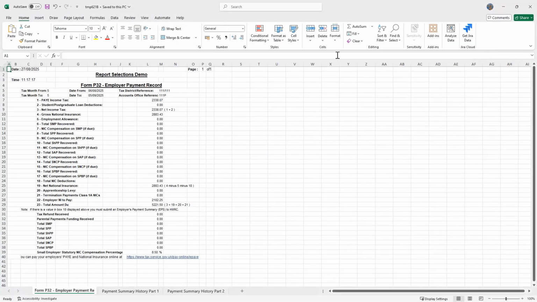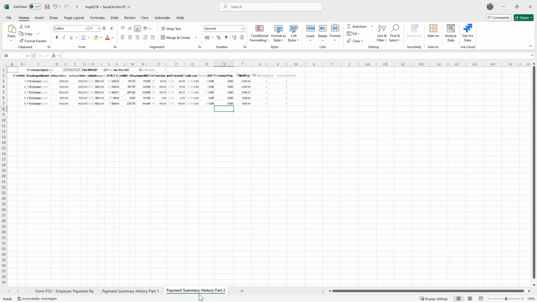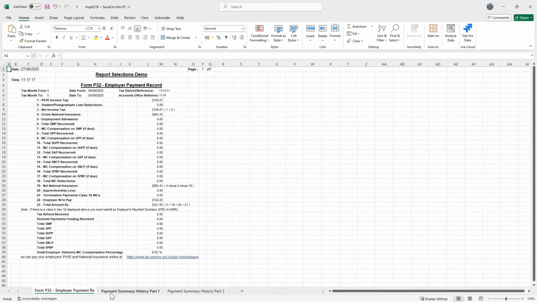Now you can see when I've put it into Excel, we've got something that is a bit similar to your preview window. So you've got different workbooks for the different reports that you've exported. So you've got your P32 in one workbook. You've got your payment summary history part 1. And you've got your payment summary history part 2 as well in there. So just in different workbooks along the bottom.